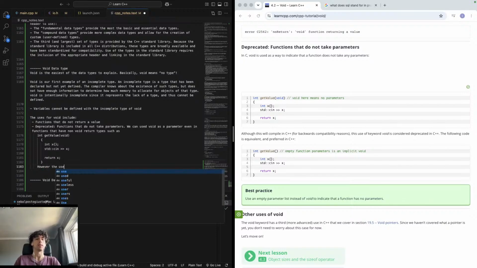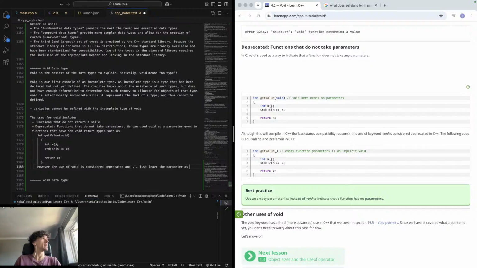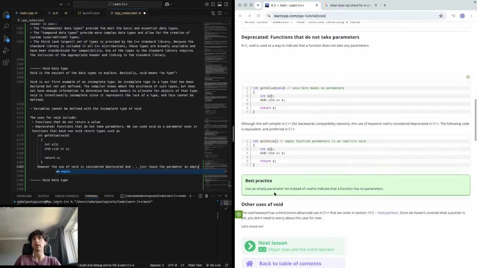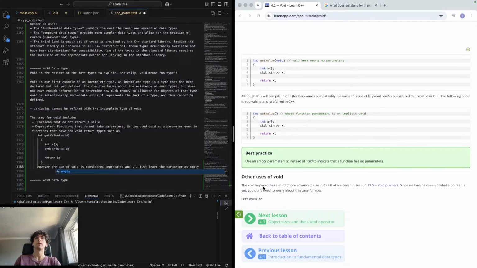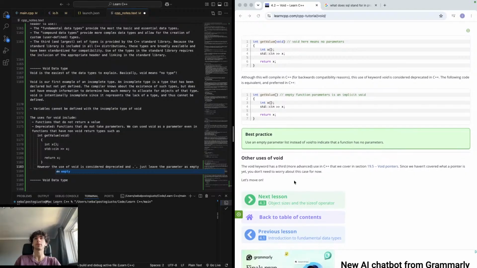However, the use of void here is considered deprecated, and therefore just leave the parameters empty. Use empty parameters instead of void. We'll cover void pointers later. Let's move on. Okay. Object sizes and the sizeof operator.